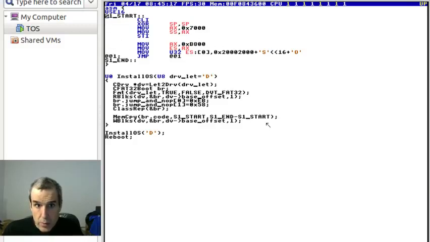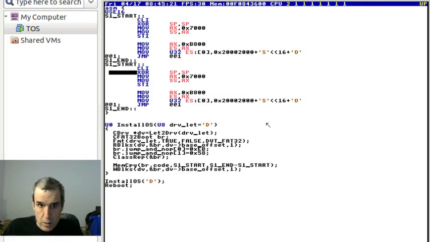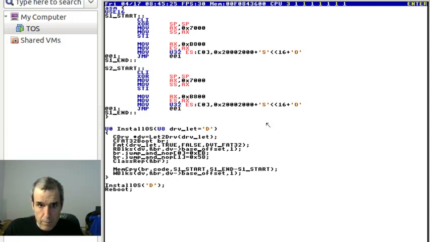So you know what we do? We go ahead and call this stage 2. Stage 2 is going to be a file on the partition.